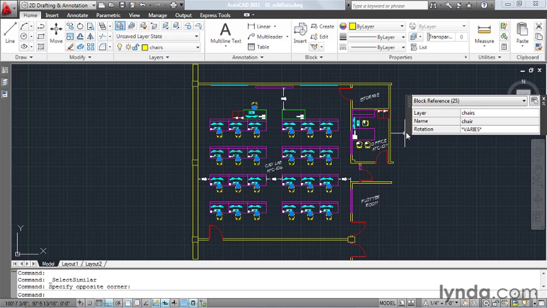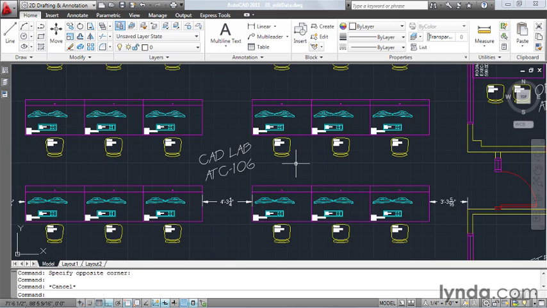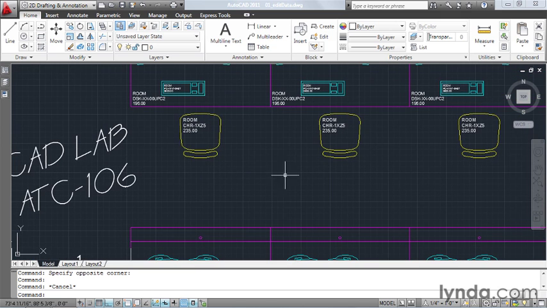I will then move over to my Quick Properties tool, and I can see my attribute information right here. I'm going to change this price to $235. I'll press Enter, and then I'll press Escape to deselect the objects. Now, if I zoom in, you can see all of the chairs have the revised price information.